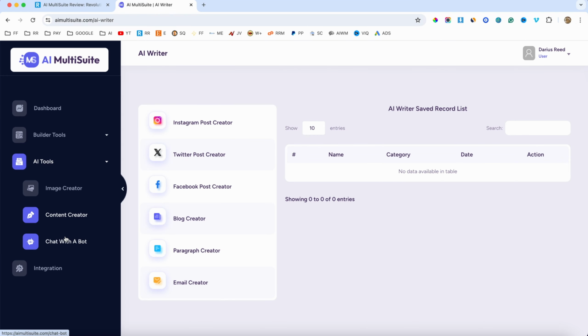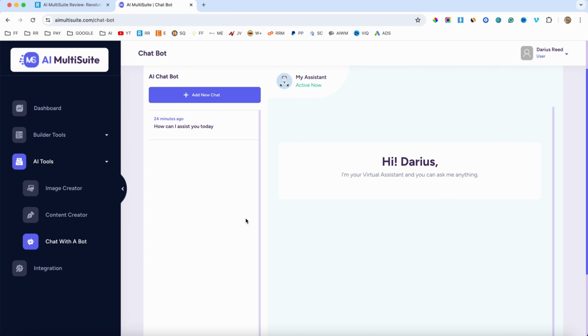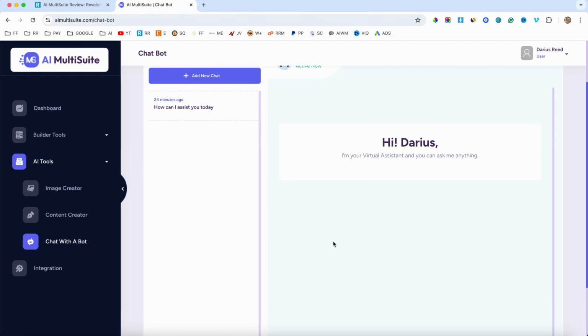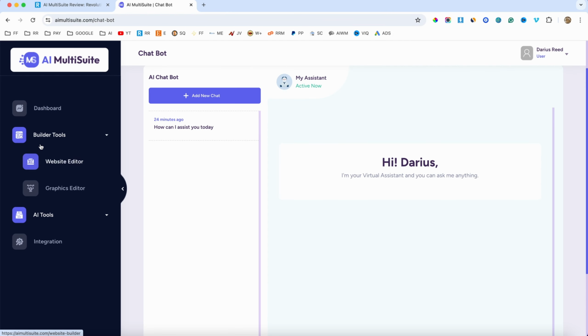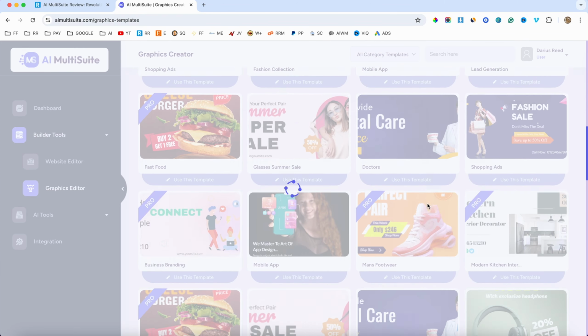Pretty cool. Now if I go with a chat with an AI bot, so essentially this is your AI assistant. It's like you're having ChatGPT inside of this dashboard, right? So we also have under the builder tools, the graphics creator. And as I said, with this one, you can create graphics for your website. And as you can see, we have a bunch of templates.